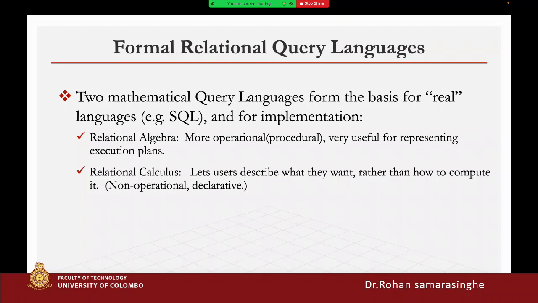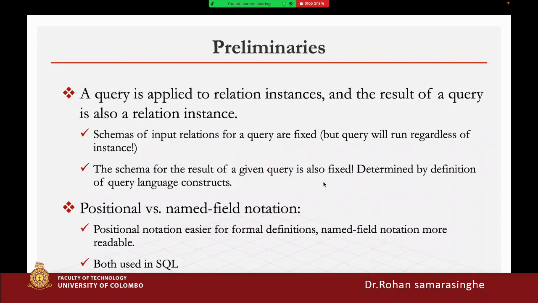And relational calculus lets users describe what they want rather than how to compute it. So it is non-operational and declarative. These two are involved in the SQL query language.